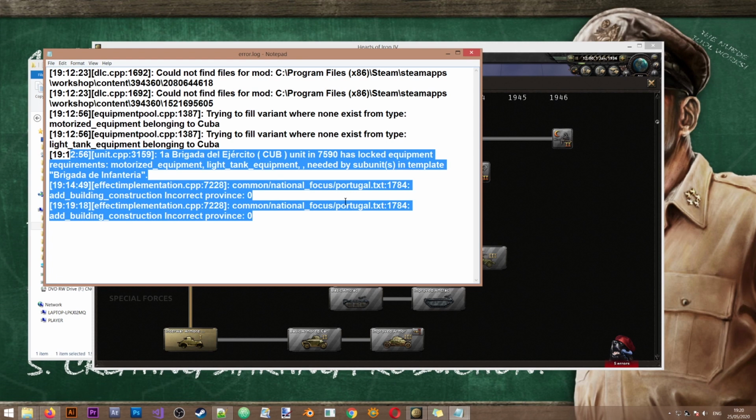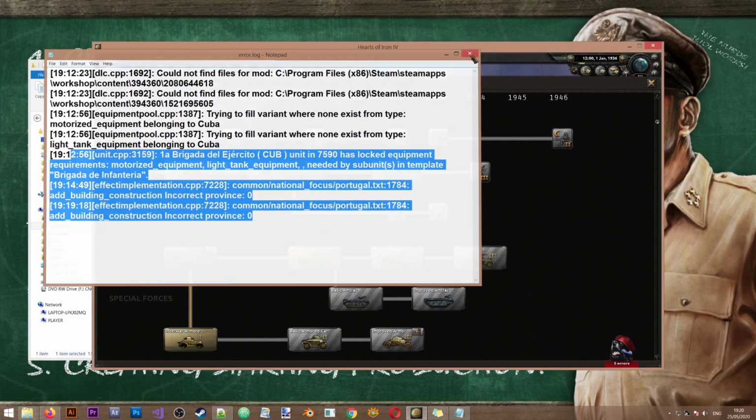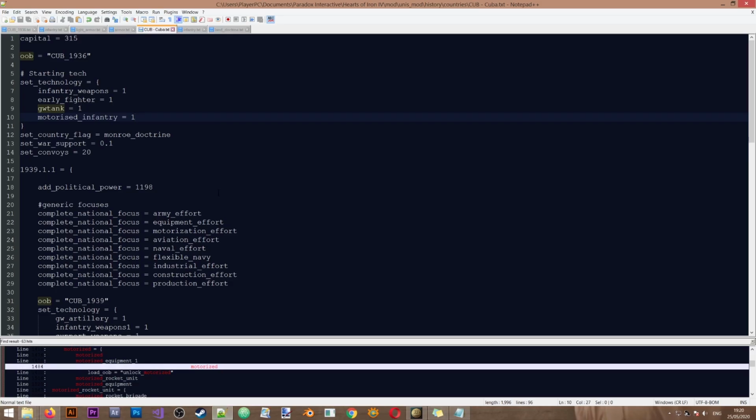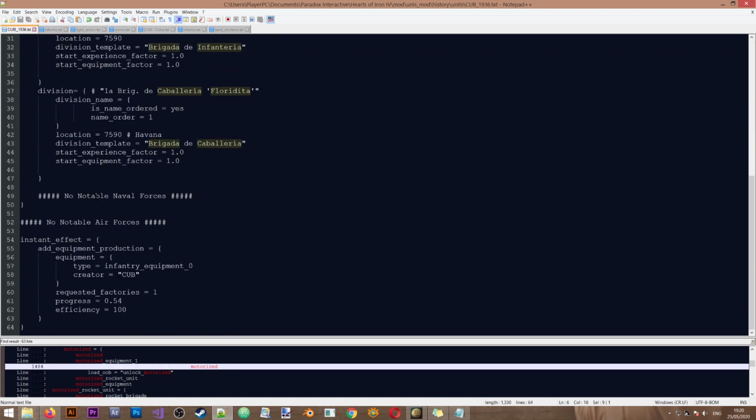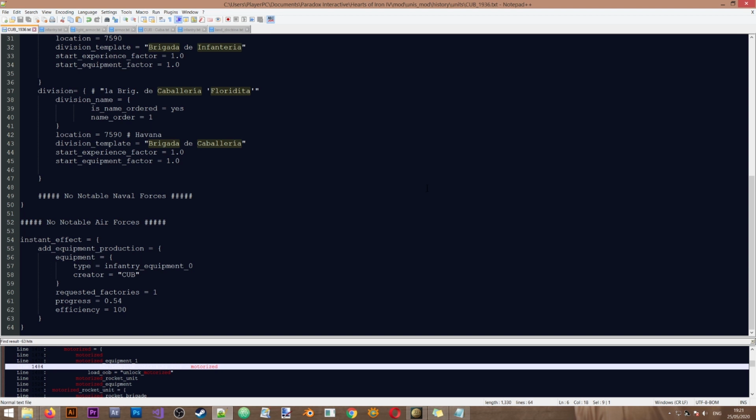If they show up correctly in the game, that just means that the log file still shows older errors that are no longer relevant. Once you close the game completely and reopen it, these errors will not appear anymore. Okay, so we have our land units working correctly. Now, as I said, I want to add some air units, and this is what we're going to do in the next step. Okay, now let's get to adding air units to Cuba.